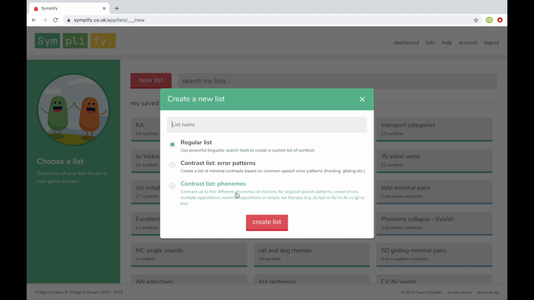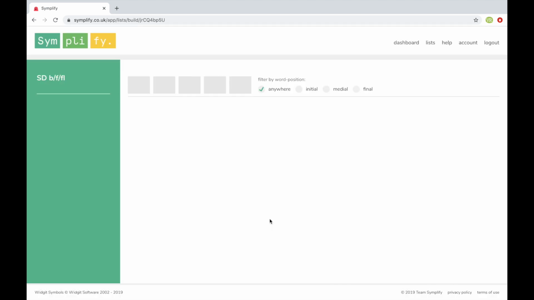So this is for your clients who are using atypical speech patterns, so those with a phonological disorder, for instance, children who are using vowel errors, or if you want to do multiple oppositions therapy, or maximal oppositions, essentially anything where you don't want to use just a typical error pattern based minimal contrast. So we'll call this one Snowy Dog. We'll do a multiple oppositions one for Snowy, so we're going to do B versus F versus FL, and then we'll select the third option here, so contrast list phonemes, and create our list.